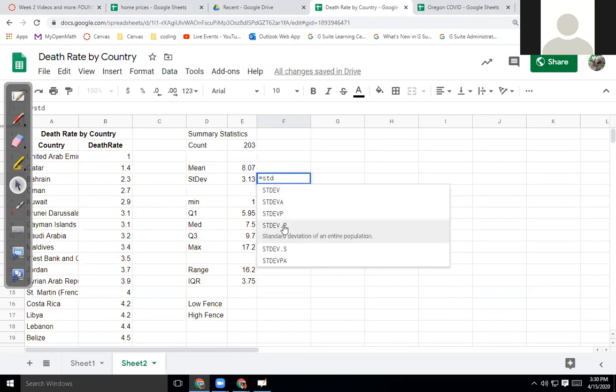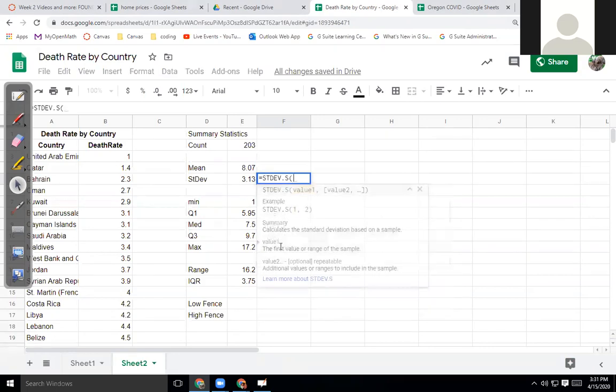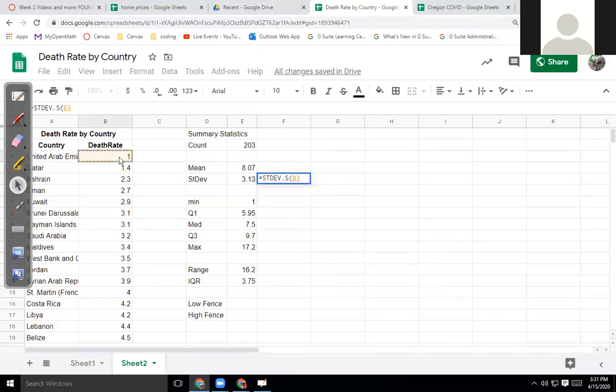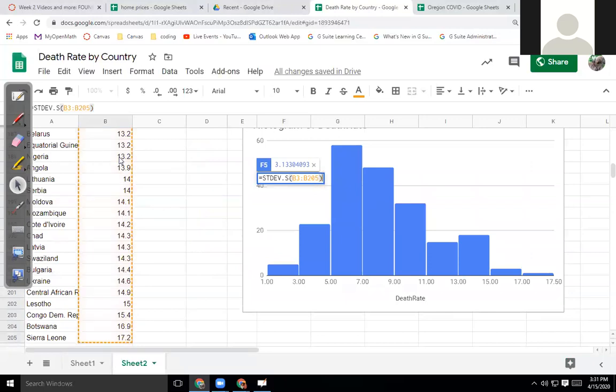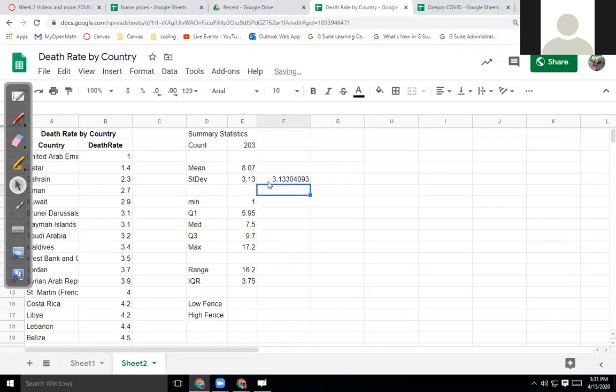There's also standard deviation of a population. There's a couple of versions of those. Rarely do we have a whole population. Usually we just have samples to work with. And so all you do is highlight the numbers with that function to get an answer. And so Excel should give exactly the same value.